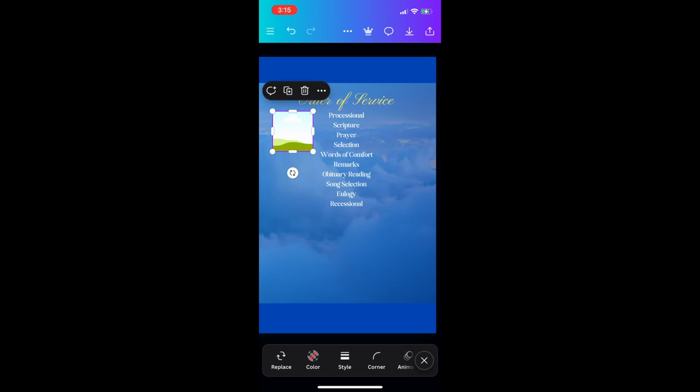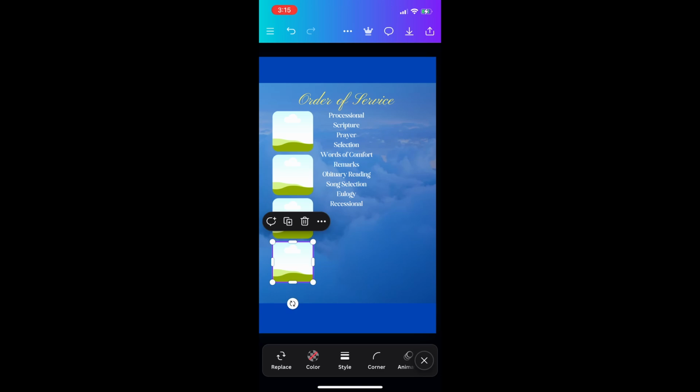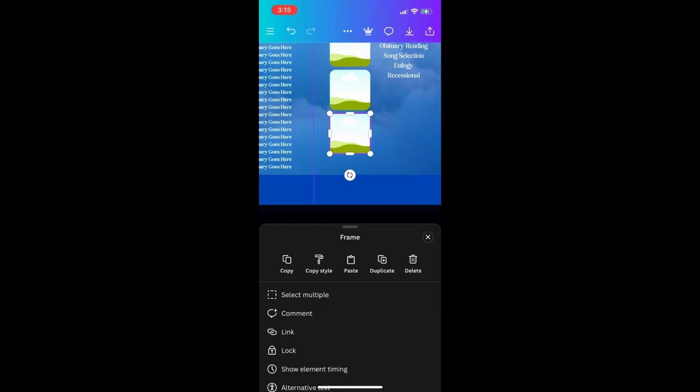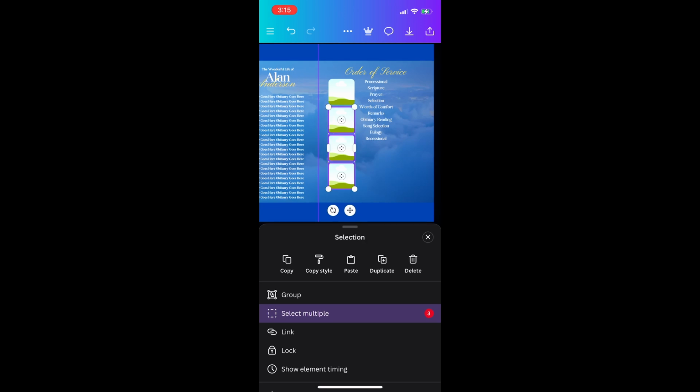So we'll put one here, duplicate, bring it down a little bit, duplicate, duplicate. So we got 4 pictures on that side, and let's go ahead and grab one, go to more, select multiple, and we're going to grab all 4 of these, group them, and then duplicate and move them over here.